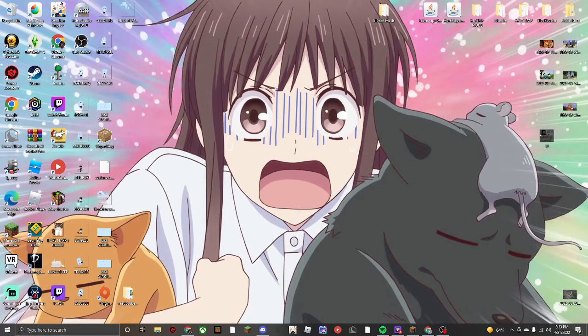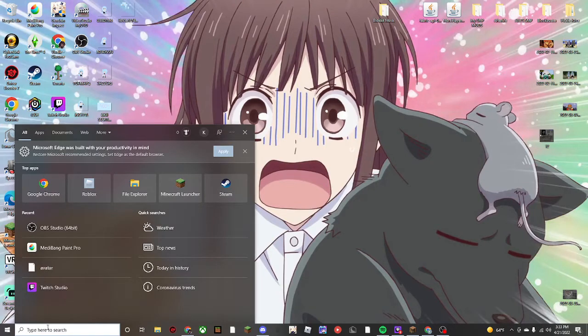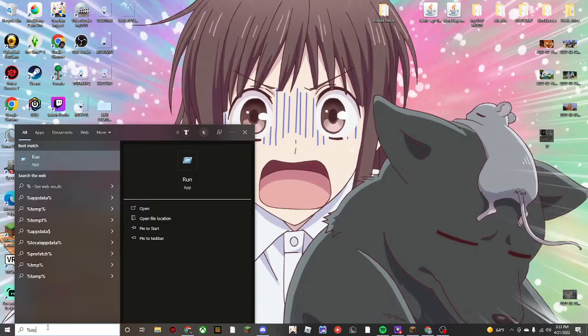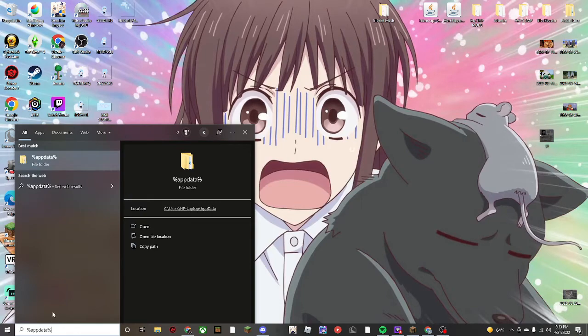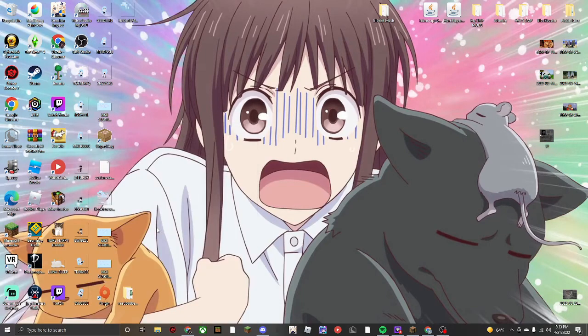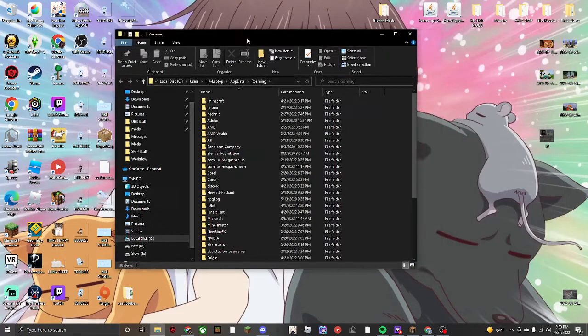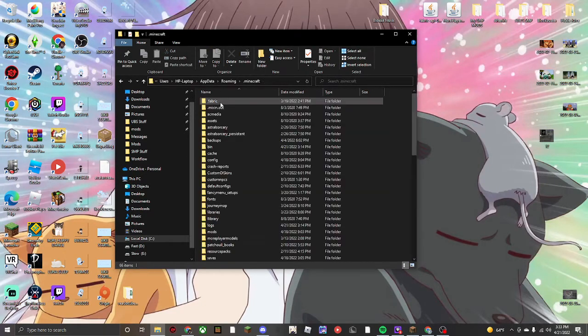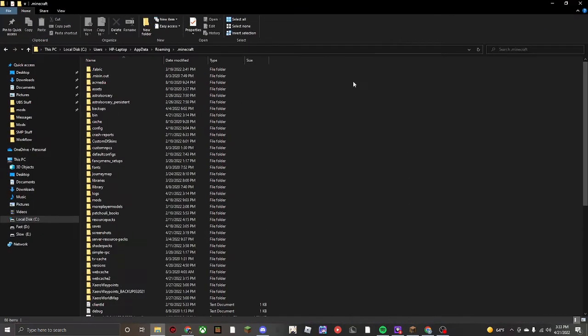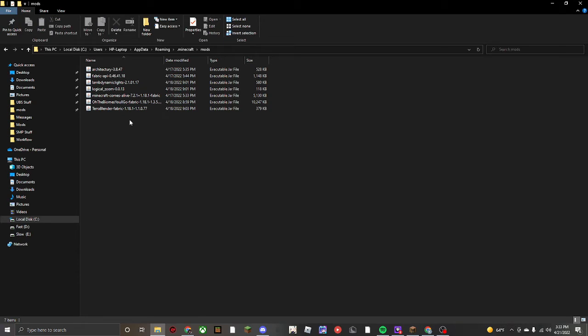So first thing you want to do is go down here and search AppData like this, okay? You want to open it, all right? And then you'll see a folder like this, all right? Now you click on it and you might have to make a mods folder. So you make the folder and then you put the mods in here.